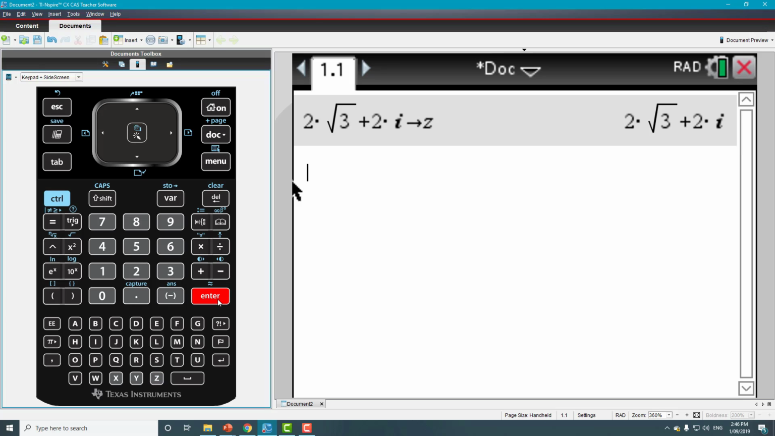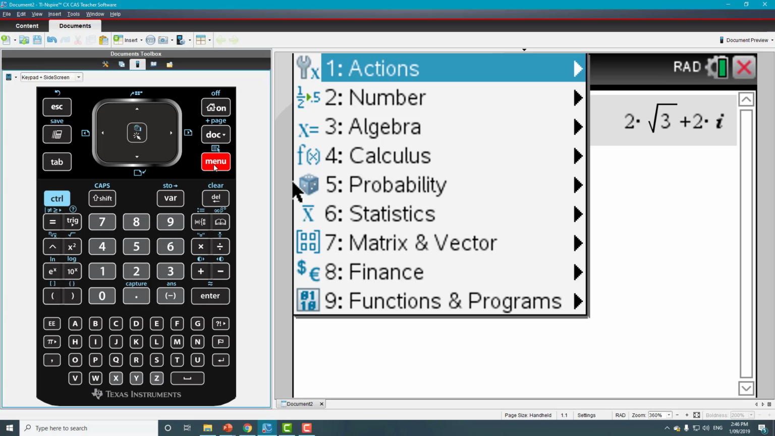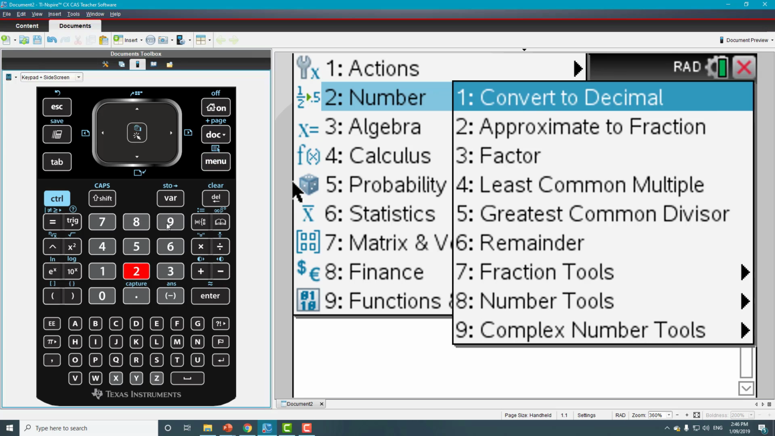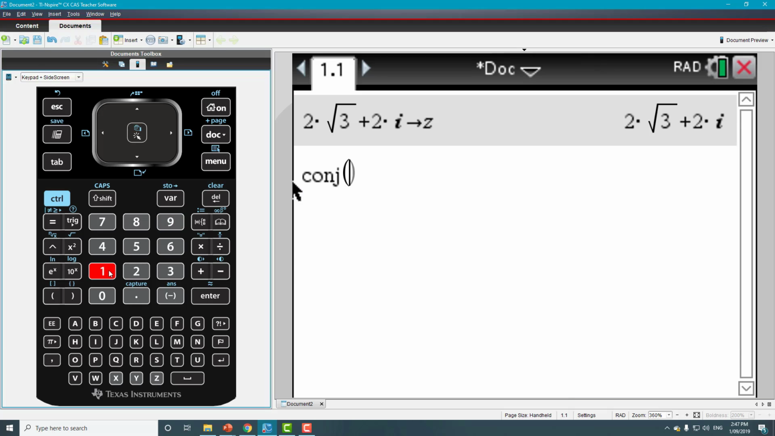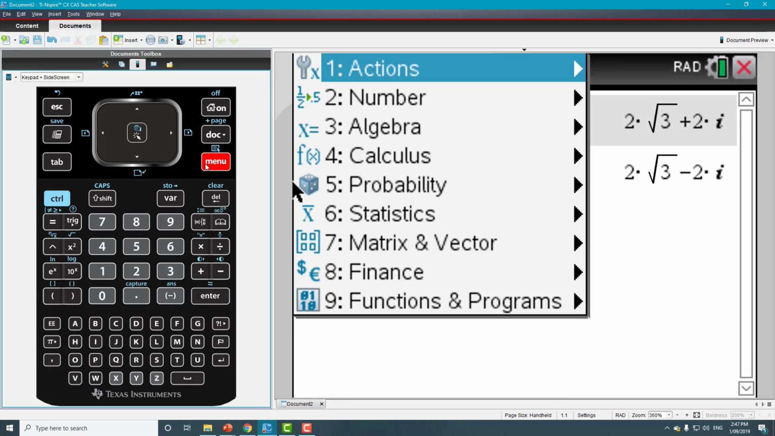Now if I go into menu and number 2, and then number 9 is complex number tools. Now I've got various complex number tools over there. I could convert it to polar form, I can get the magnitude, I could convert to rectangular. So all the complex number tools are over here. Let's first use the complex conjugate command, and if I do Z, it gives me the complex conjugate.